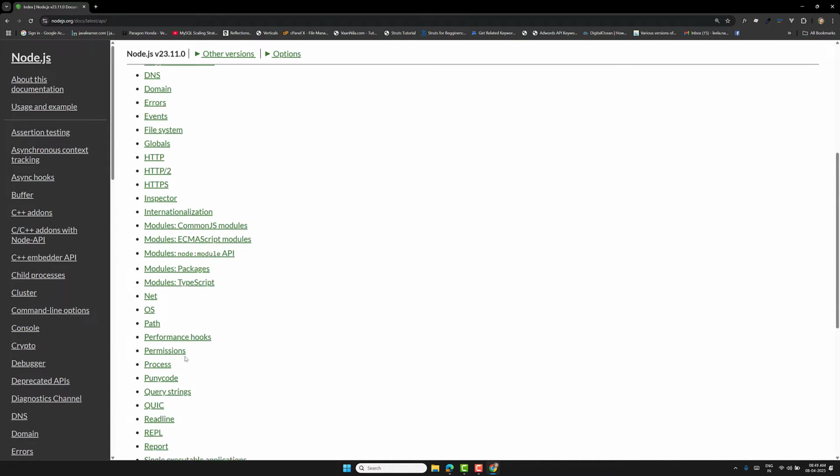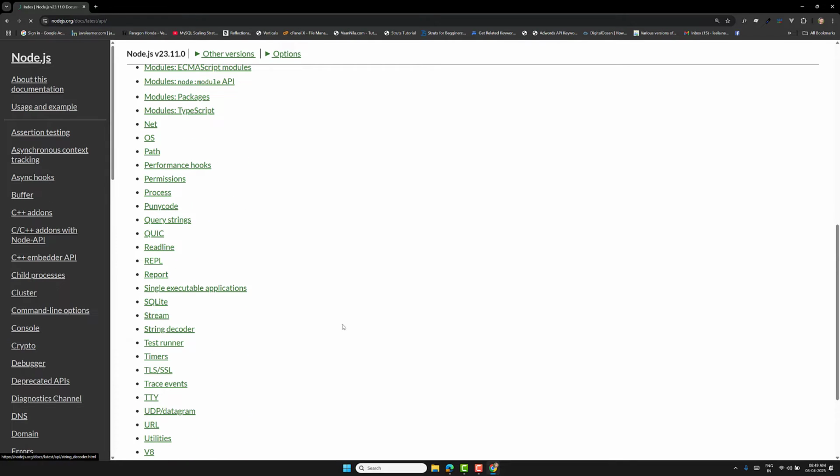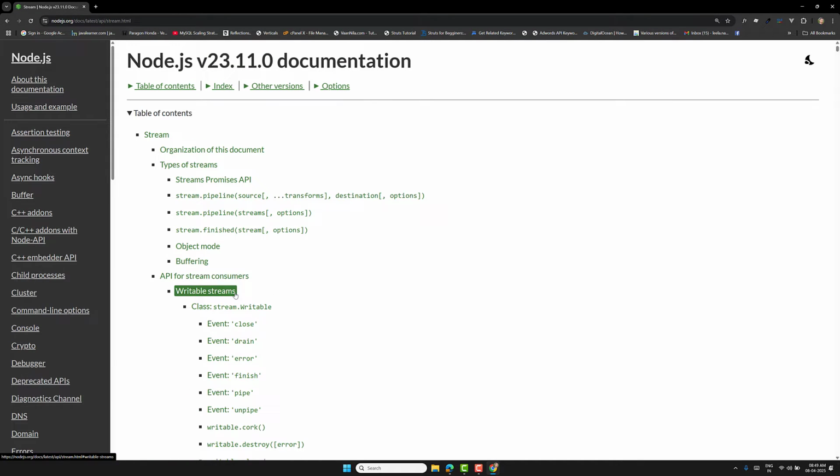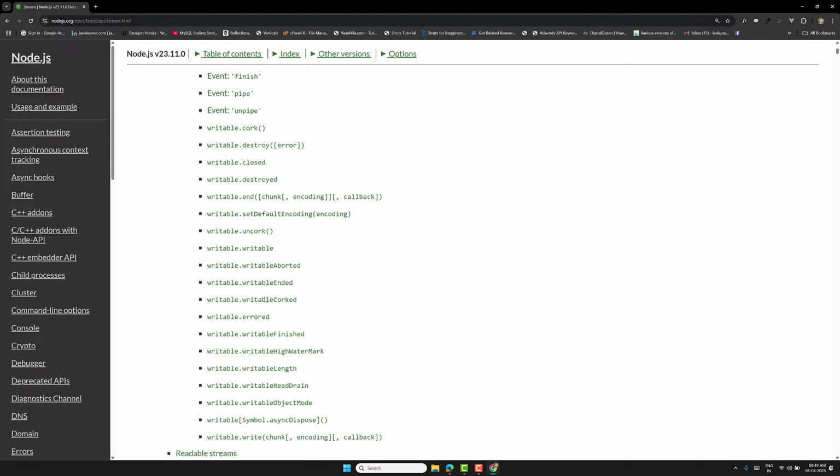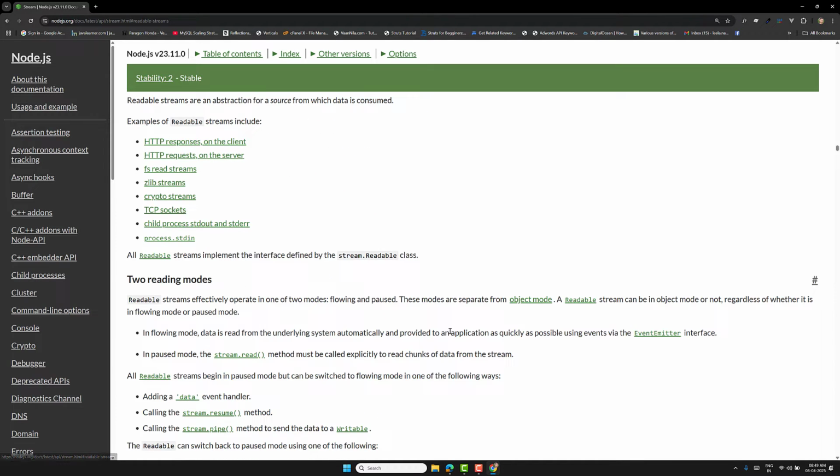Now here we need to go to the streams. This is the streams, and we have completed the writable streams. Come down. These are all the properties we have seen, and now this is the readable stream. Here you will be able to see the readable stream.